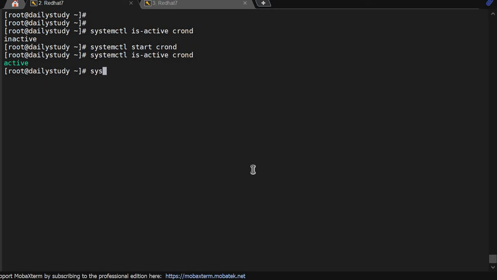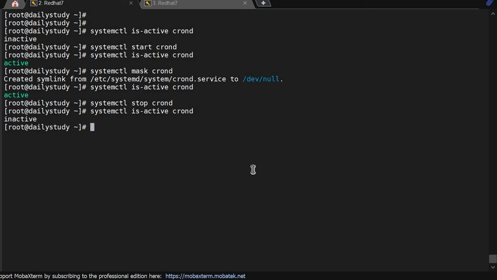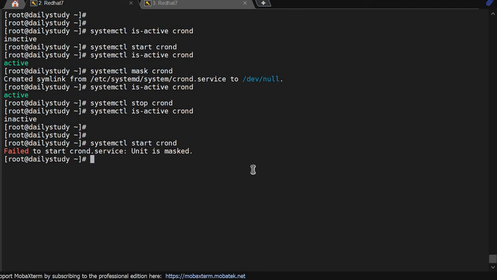Like what we'll do, systemctl mask crond. Okay, we have masked this thing. So now this service, whatever state it was holding, it will still hold the same state, active. Okay, still is-active. Now I will do systemctl stop crond. It's showing it got executed, it got inactive. But if I want to start, it got masked.